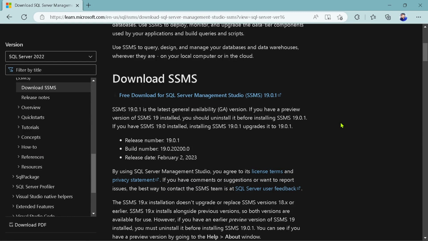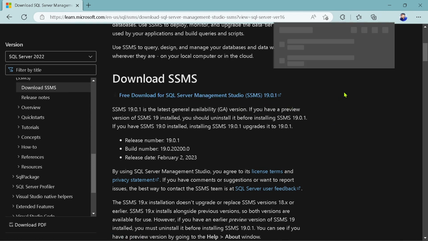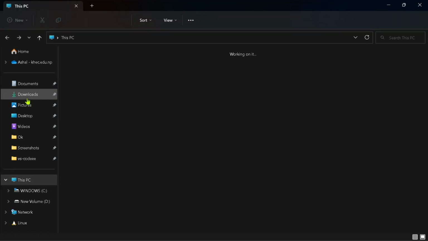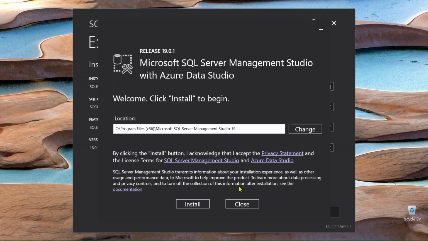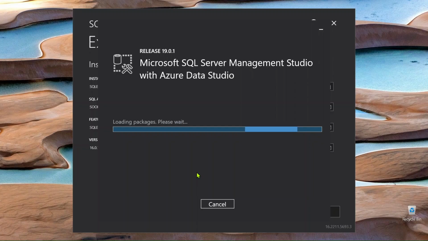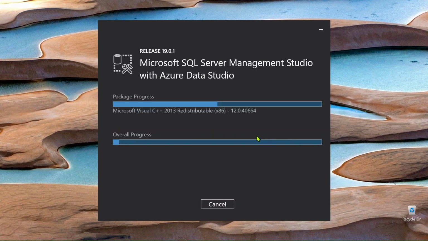After clicking on install SSMS, it will redirect you to this download page. Click on this. As I have already downloaded this, I am not going to download it again. After you download this, go to the download folder and run SSMS-Setup-ENU from here. Click on install and click on yes. It will take some time to install Microsoft SQL Server Management Studio.